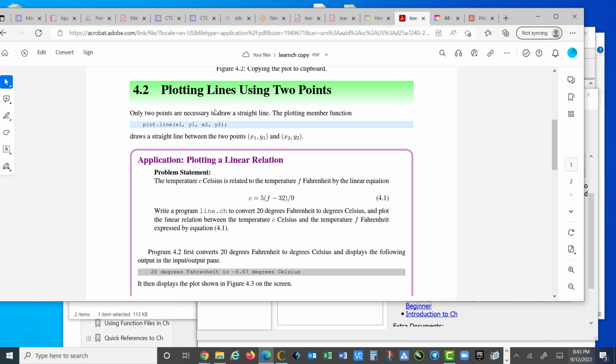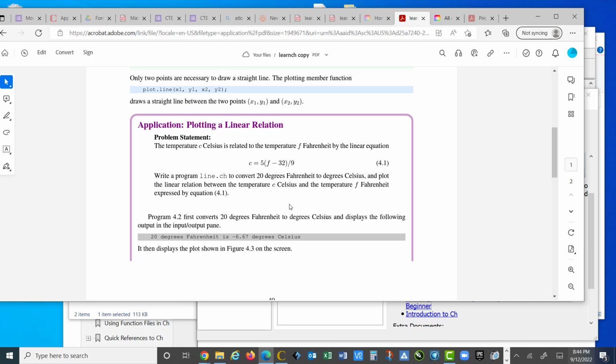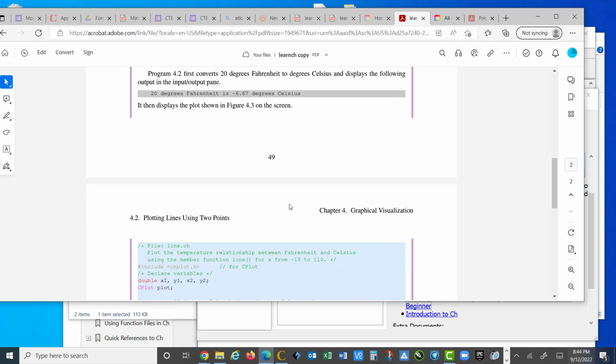So basically, if you have 2 different points, so you have to have x and y for point 1 and x and y for point 2, you can draw a line between those 2 points. So if I give an example of the relation between Celsius and Fahrenheit, there's a long complicated formula for that. We can create this code that will figure out the formula and plot those lines.